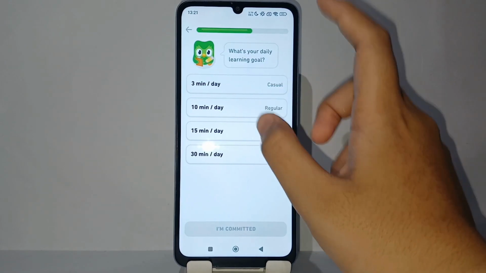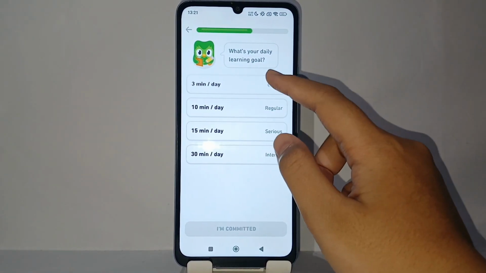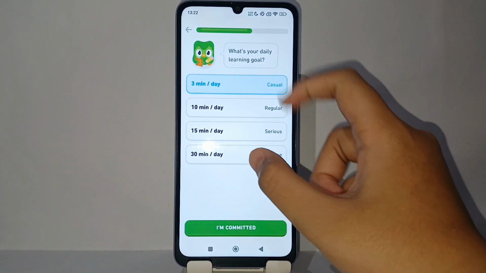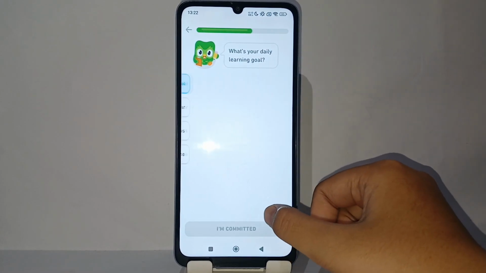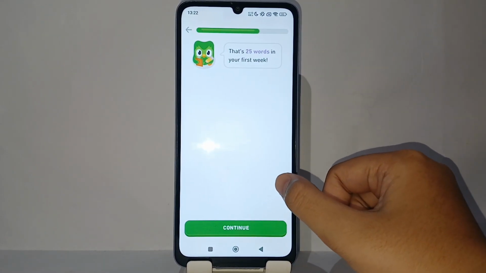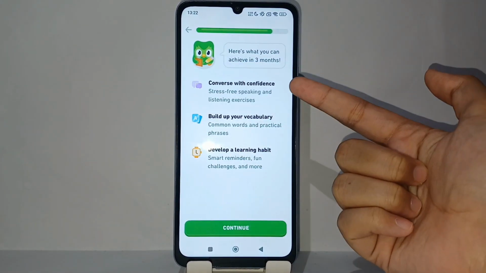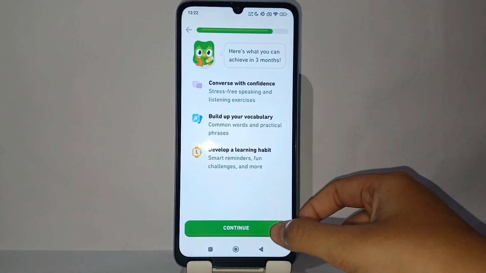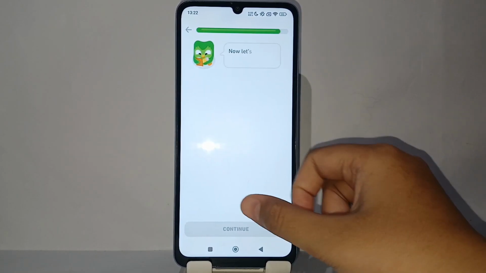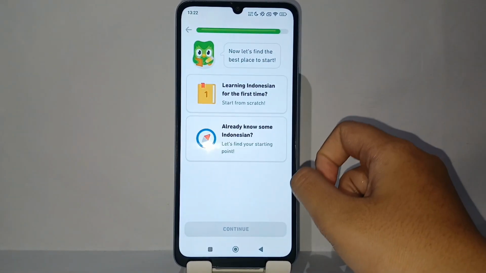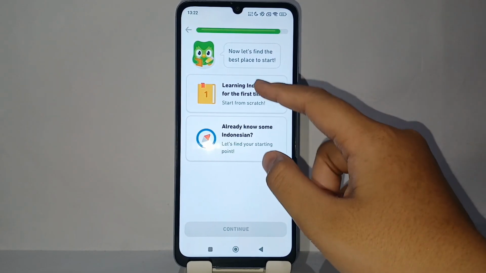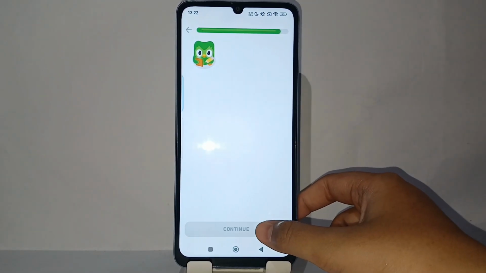you can set your daily learning goals. And I choose 3 minutes per day. And then, so yeah. Here's what you can achieve in 3 months: converse with confidence, build up your vocabulary, and develop learning habits, guys. And then so yeah, now you can find the best place to start.